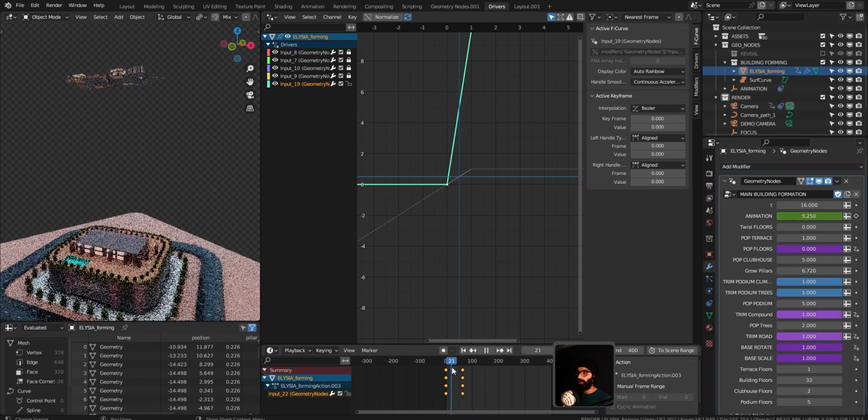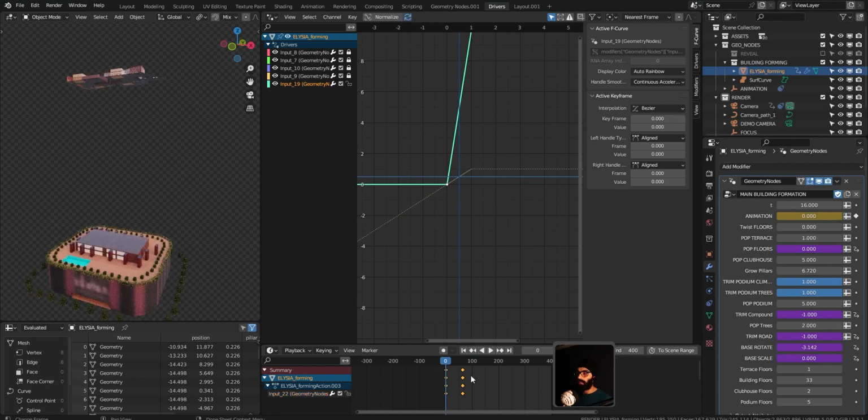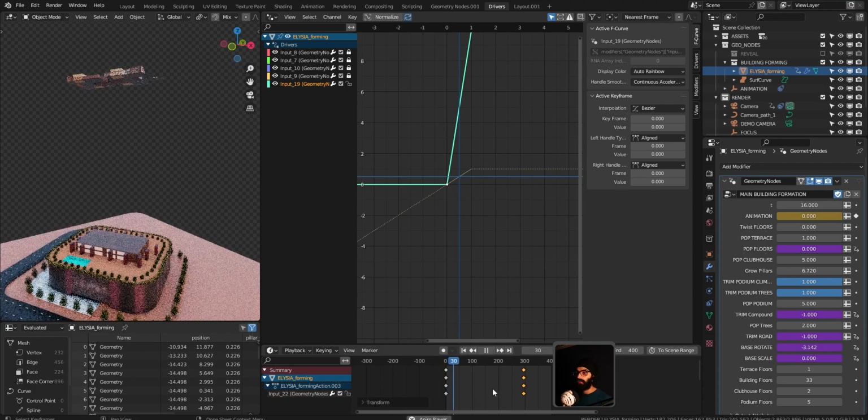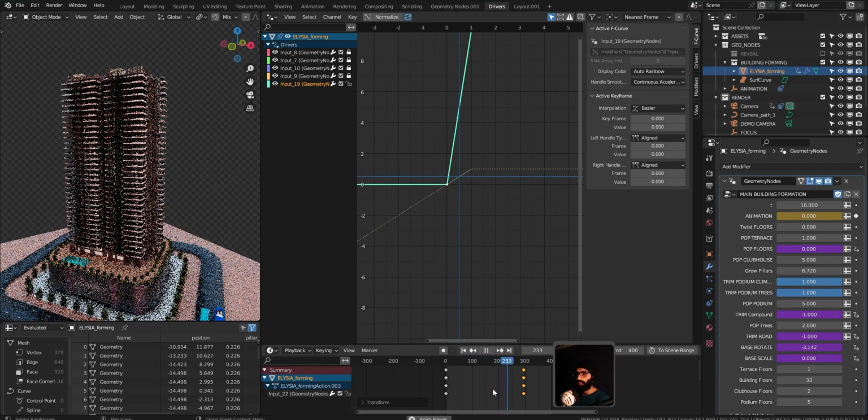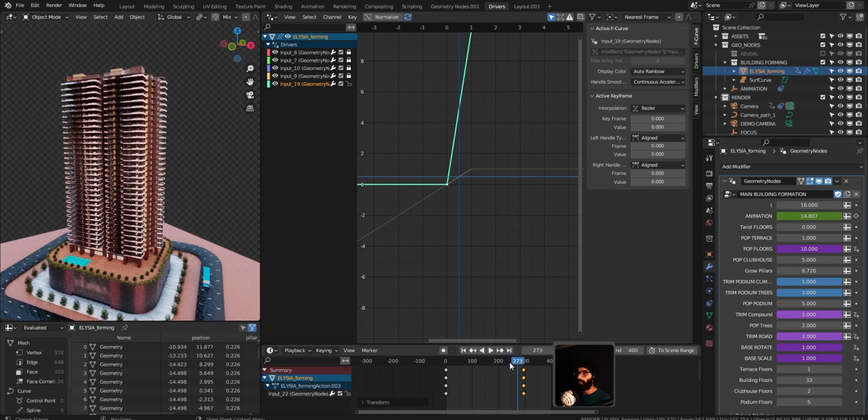Now, of course, that went way too fast. So I can come in here and take it to, let's say, 300 frames. And then, of course, if things are happening in between, you won't have this very awkward pause at the end. And at some point, our building, this should start coming up.